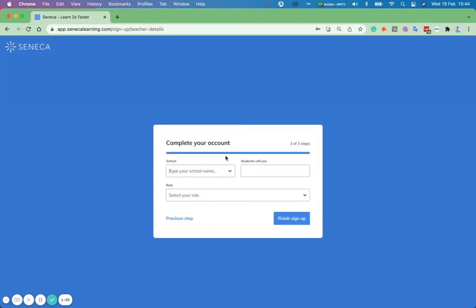At the moment, most of educators who use Seneca are part of a school. That's why we have the drop-down menu here. But if you just type anything and then select can't find your school, then you're good to go. You don't have to worry about being in a school or not being in a school. So it doesn't matter. You can choose a school or you can just go for can't find my school and it will work perfectly well.